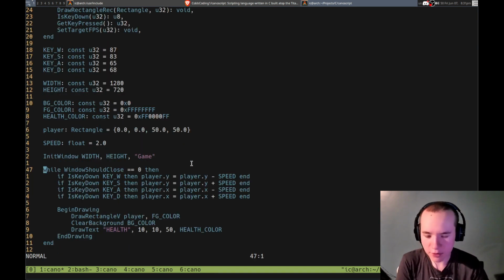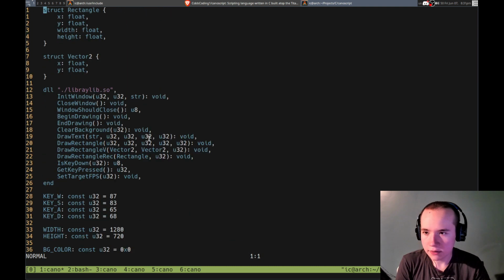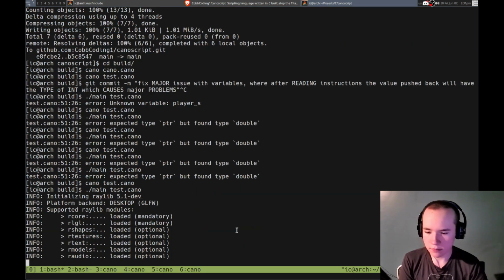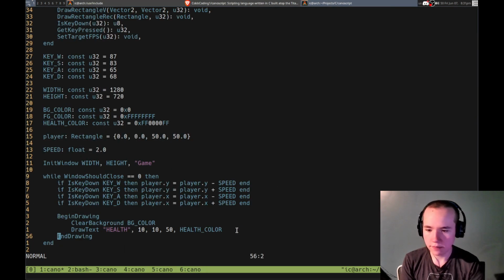What did they expect one to find in double? Player rectangle, right? Player rectangle. Rectangle. Okay. Is it from this one? Yes. Okay.